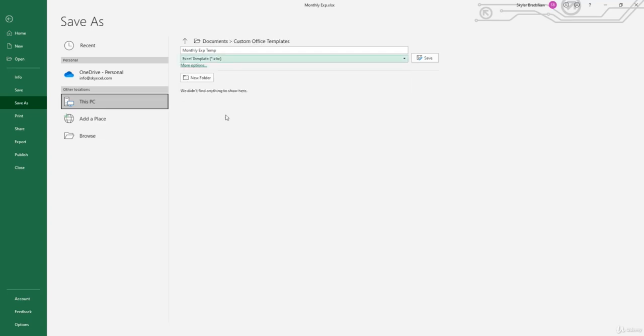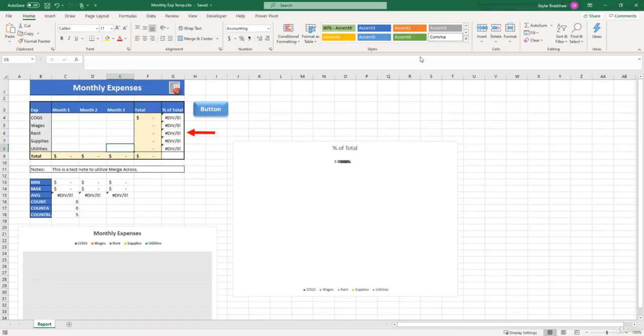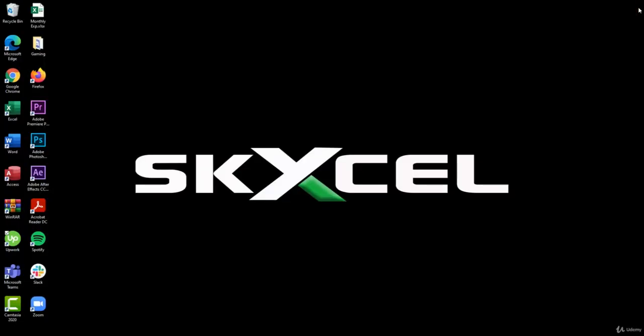And by default, when you save Excel spreadsheets as a template, it's going to save the file underneath Documents and Custom Office Templates. You can change this location, but I'm going to keep it in here for now. So I'm going to click Save. Now I'm going to close out of Excel so I can show you how to open up an Excel template.